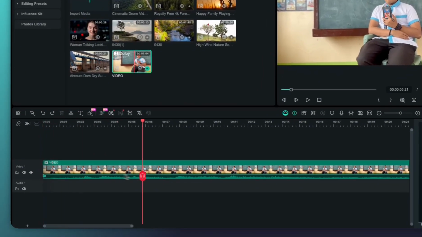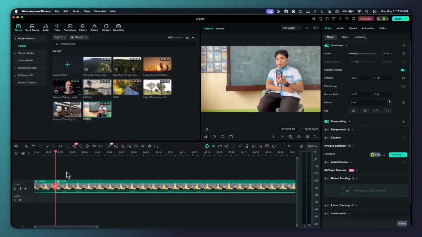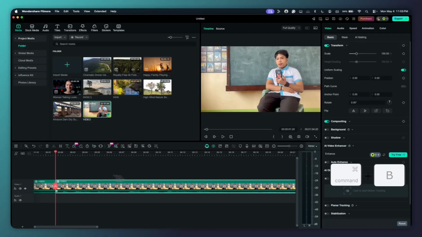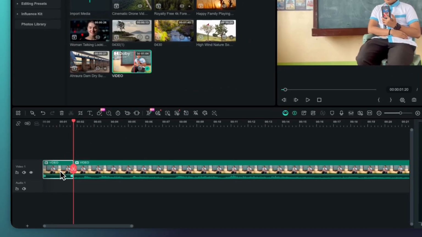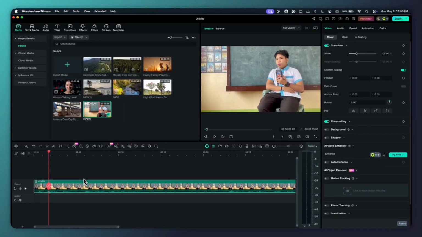Let's find the part where we want the video to start. I will click and hold the playhead and move it to the beginning section that I want. Once I find the right spot, I can cut the clip. There are a few ways to do this. I can click the scissors icon, or I can use the shortcut Command-B on Mac. On Windows, you can use Control-B. This will split the clip at the playhead. After splitting the clip, I can select the part I don't need and press Delete. And just like this, the trimming step is complete.